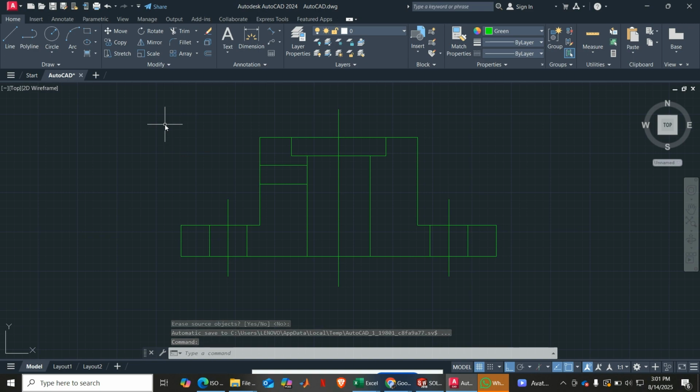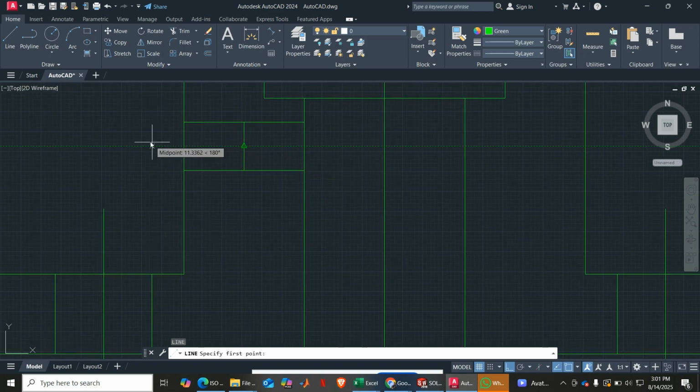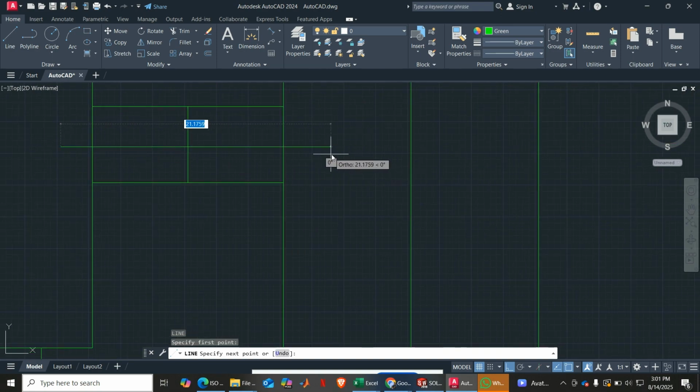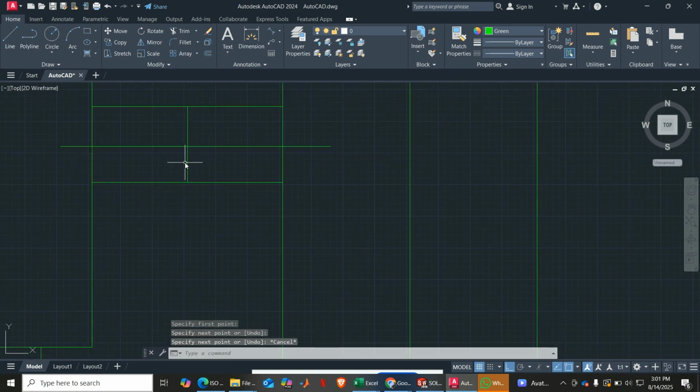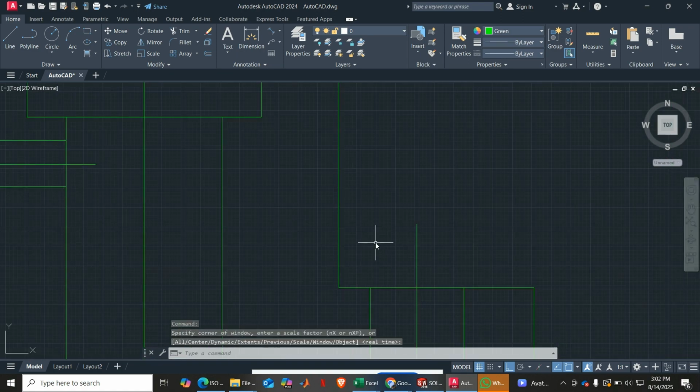And then again, center line. Let me draw a line here to here, and then line again. Let me draw a line from this center, let's say here to here. Oh, from here to here. Okay, so I can delete this.